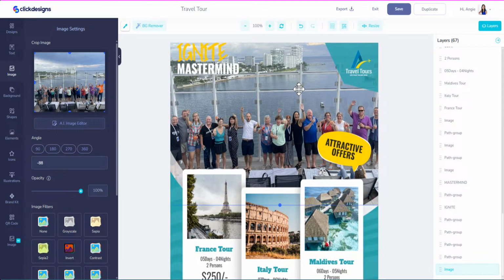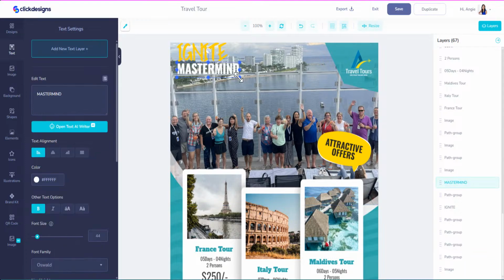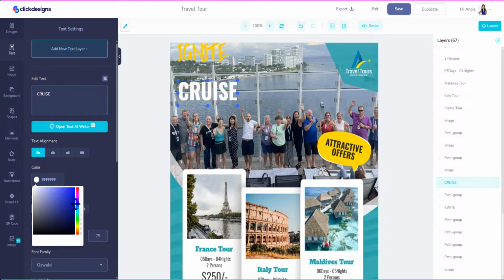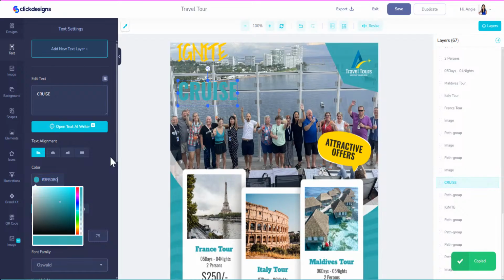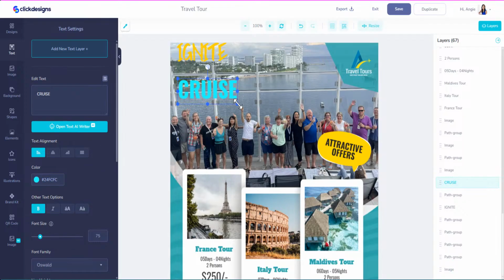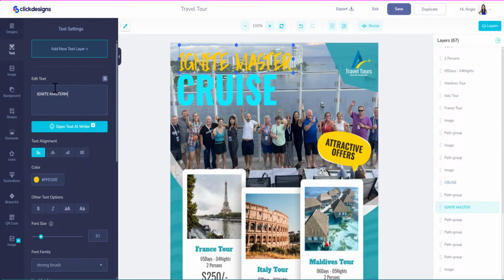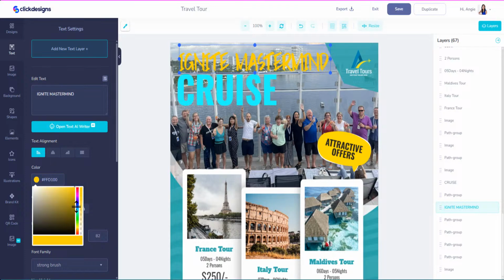Okay. So then what we're going to do is we're going to make this bigger now that we have Ignite. Actually, let's do this. Cruise. Let's make cruise a blue color. Let's make it match. If you really want to make it match, you can just use this eyedropper like here. Go down here and then paste it. There you go. But I want it to be lighter, so I'm going to go just like this. Cruise, just like that. And then here, Ignite Mastermind. Let's make that a blue. Just like that. Okay.